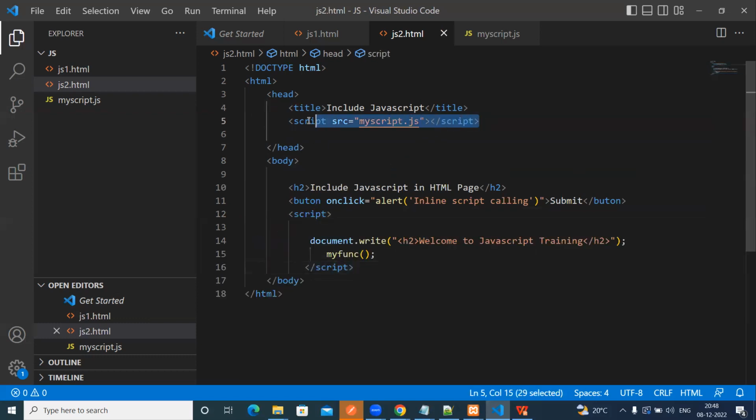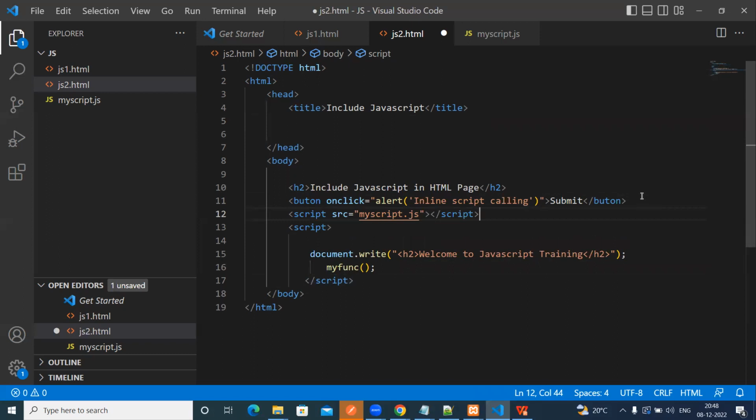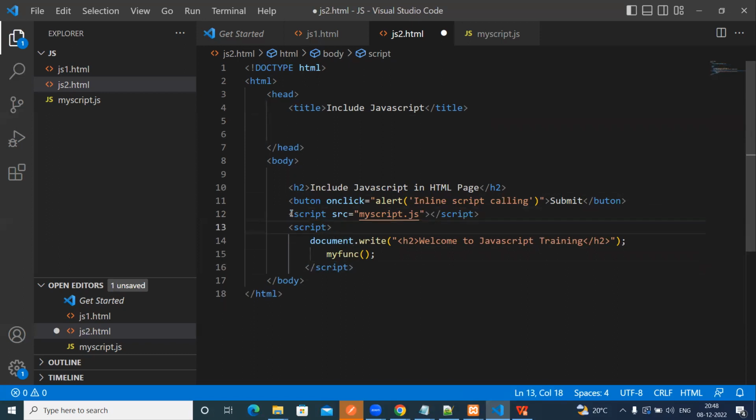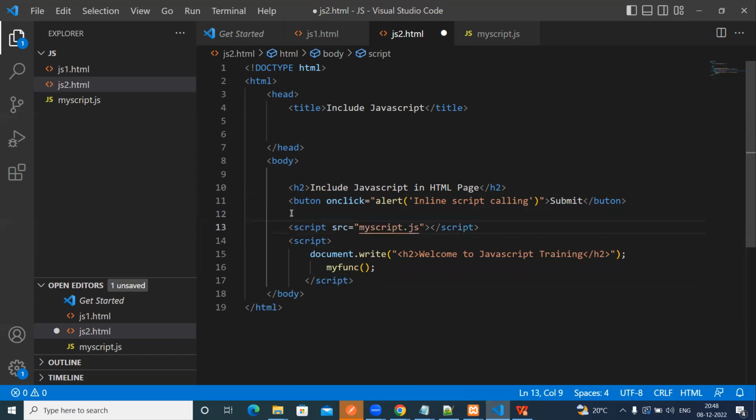No need to place it here. We have to place it before closing the body tag only. Before closing the body tag, we place all the script files. The CSS files we can place in the header tag, because first we have to load the CSS, and only after that load the HTML elements.